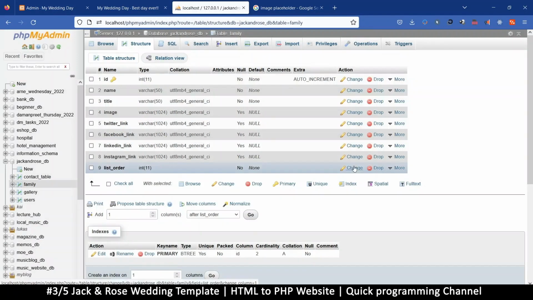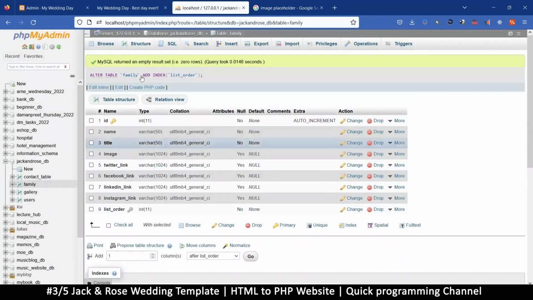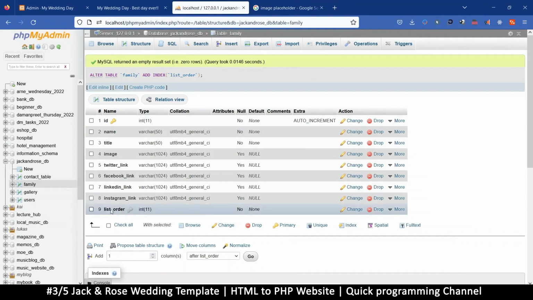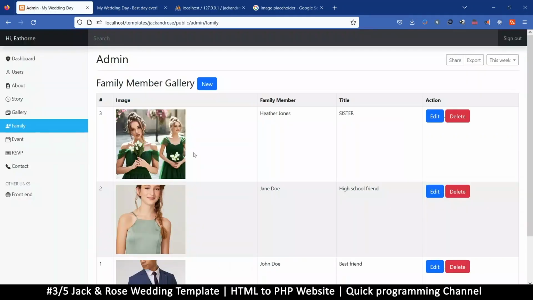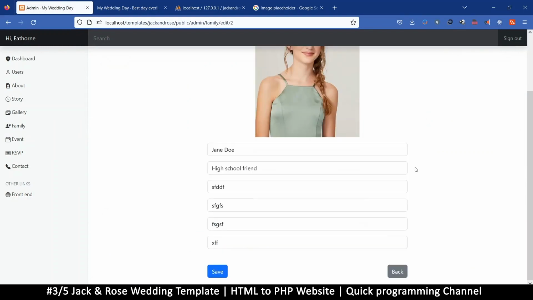Also, we can add a default value, but I guess by default, it's going to default to 0. So I guess that's okay since it's an int. Okay, goody. So now we have an order column, this one right here. So all we have to do is specify exactly what the order should be. So let's say I want this one to be the first. So I'm going to hit the edit button.